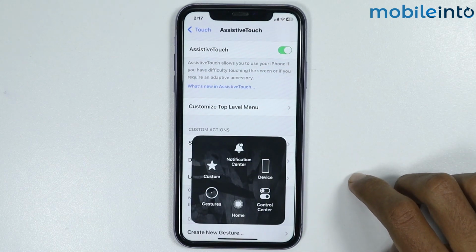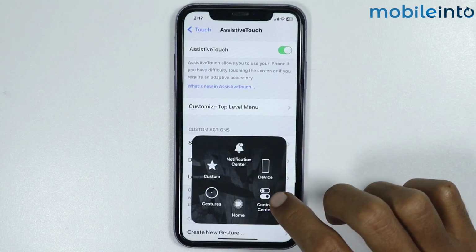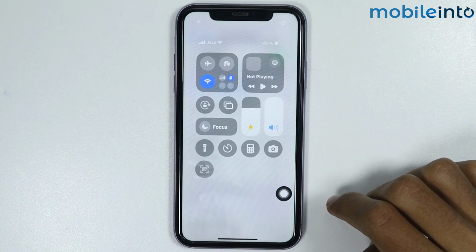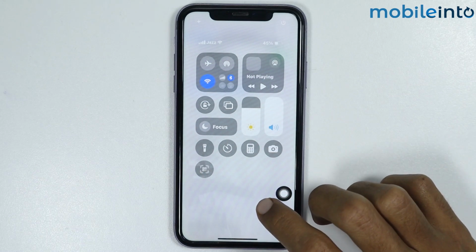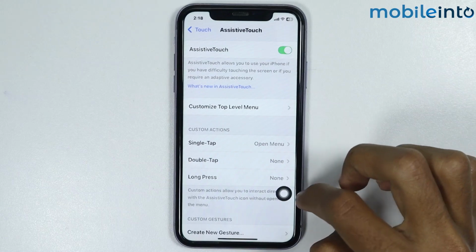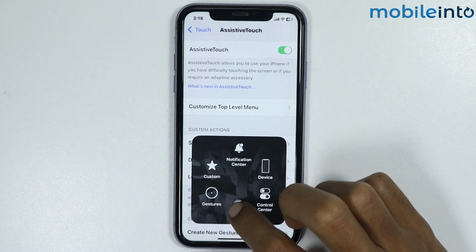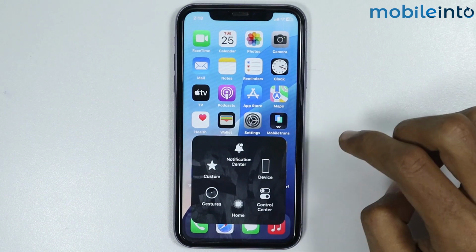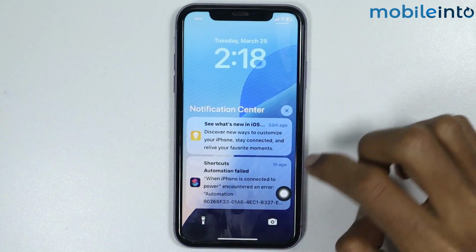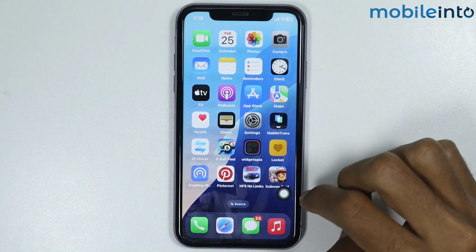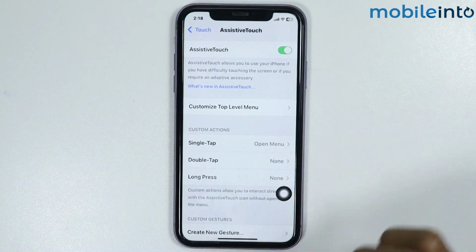Now once you tap on it, it will show you a few actions. Now for an example, if you tap on Control Center, it will open the Control Center with a tap instead of a swipe. Just like that. Now, if you tap on Home, it will go to the home screen. Now from here, if you tap on Notification Center, it will open the Notification Center. Just like that. And this is how you can enable assistive touch on any iPhone.